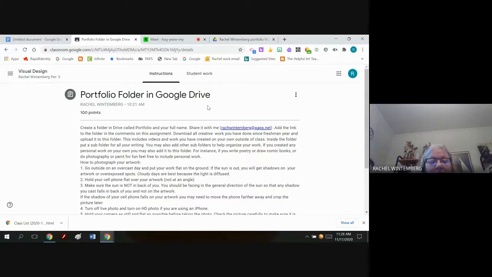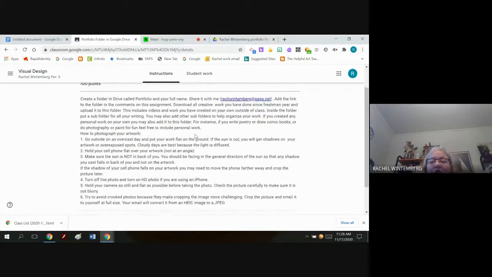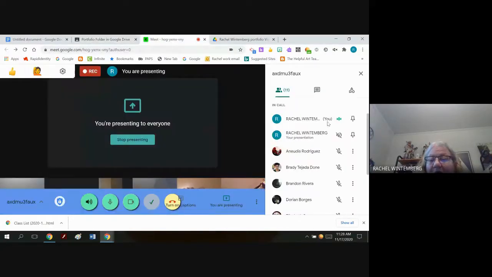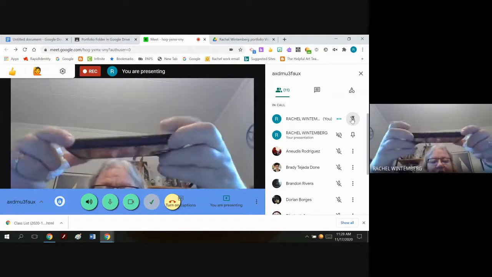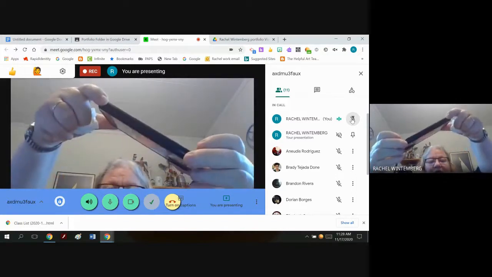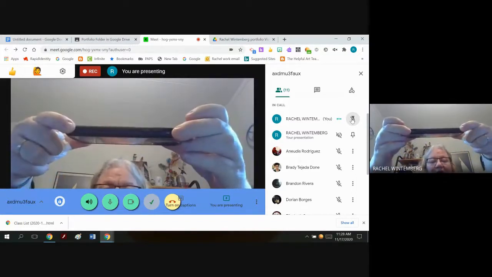Now, how to photograph your artwork. This is very important, okay? If you have any artwork, like a sketchbook or anything, and you want to include work for that, you're going to hold your cell phone flat over your artwork, not at an angle. So what do I mean by that? Hold your cell phone flat. A lot of times people hold it at an angle and it messes up the picture. Hold it flat, okay?